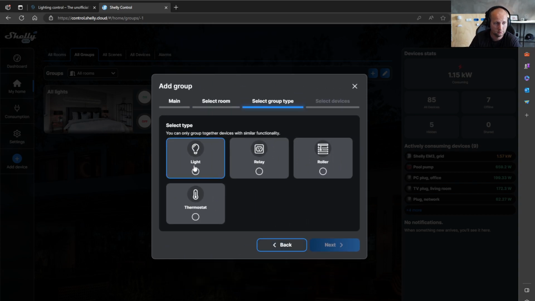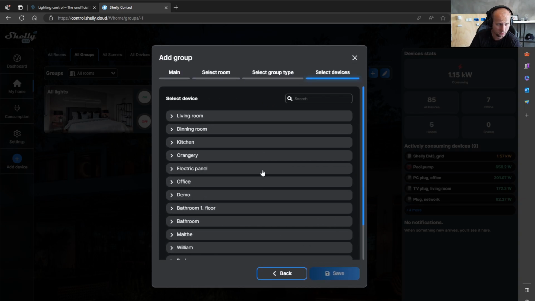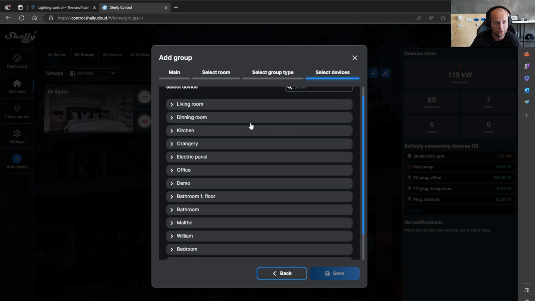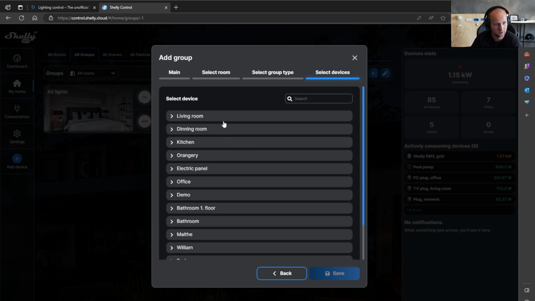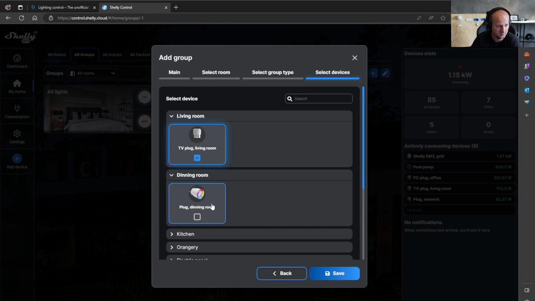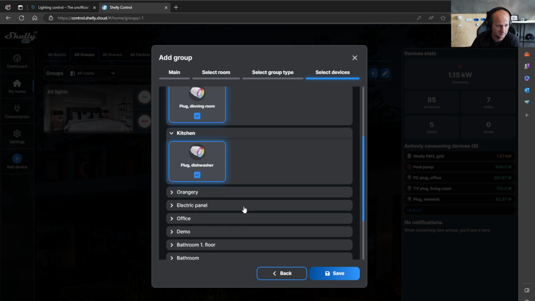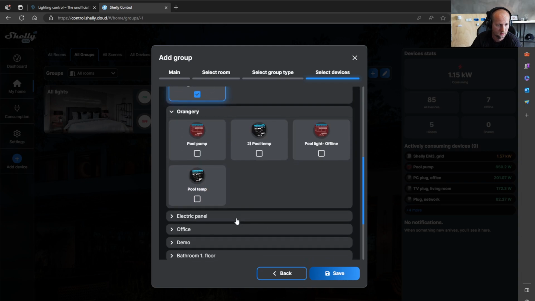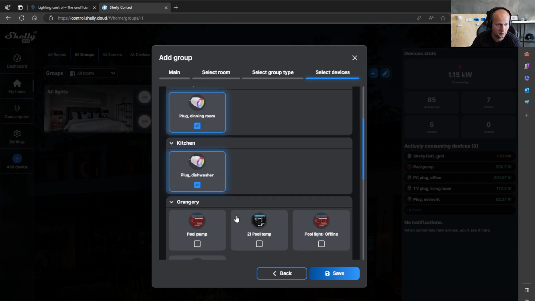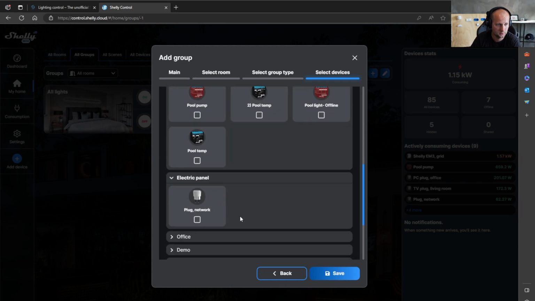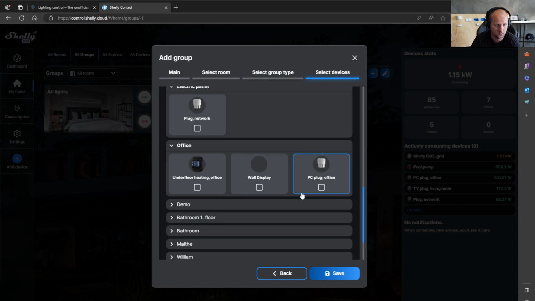And from here, you can pick between 4 different categories like lights, relays, rollers, thermostats. So my plug is a relay. So let me use the plug. So sorry, relay. And now I get all rooms listed where I have plugs inside. So let me just find all of my plugs and add here. I don't want the network plug because I don't want to switch off that one, like that.